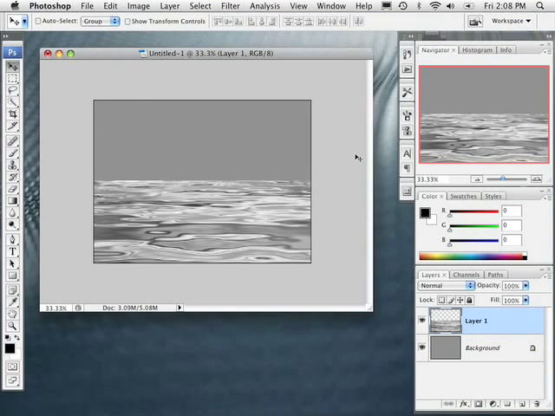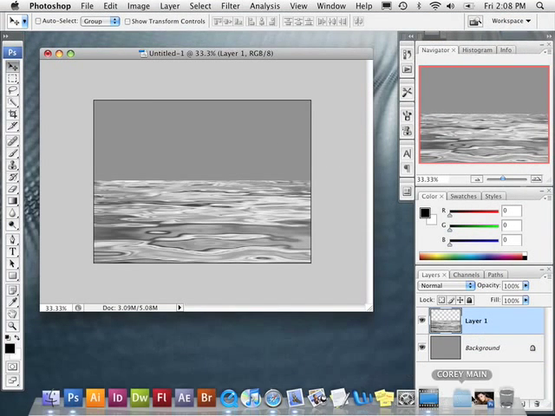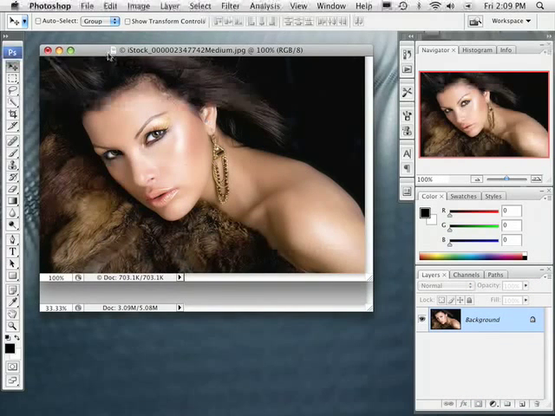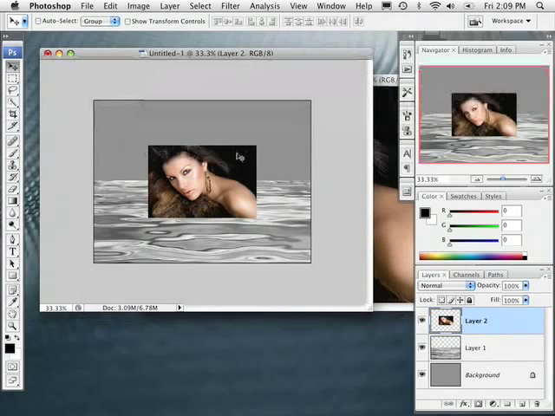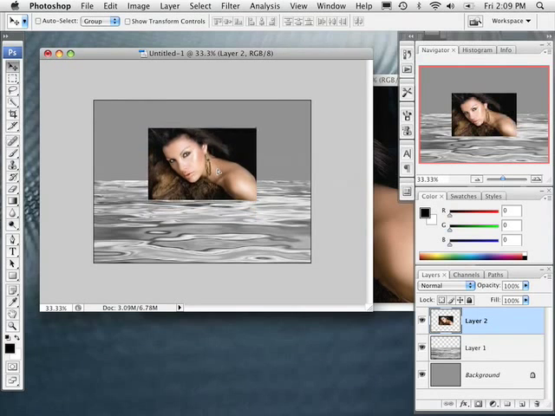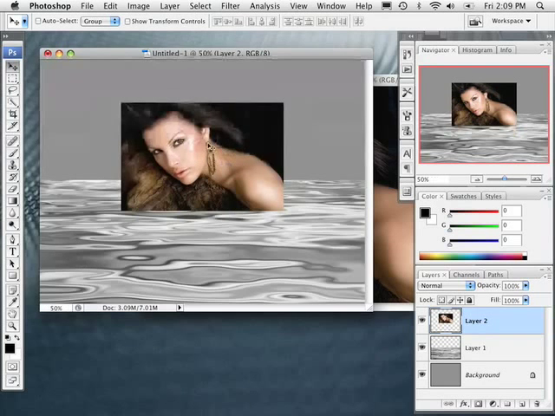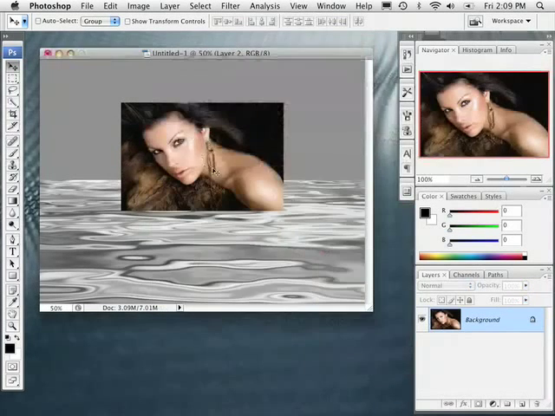So now, let's go ahead and bring in the image that we want to generate the reflection of, which I've got right here. So I'm just going to take this photo and just take my Move tool and drag and drop it. If you hold down the Shift key while dragging and dropping, it will pop it right in the middle of your document. So I'm just going to move this up a little bit.